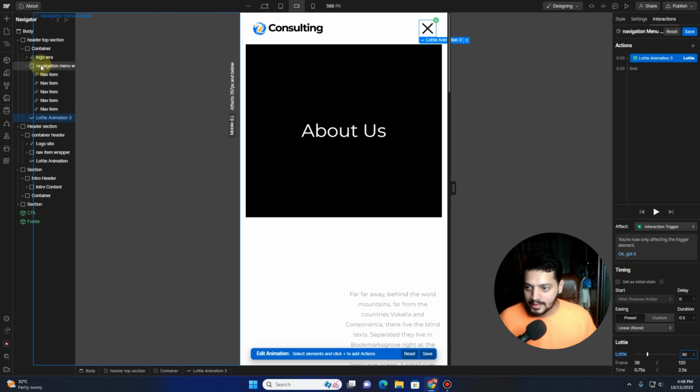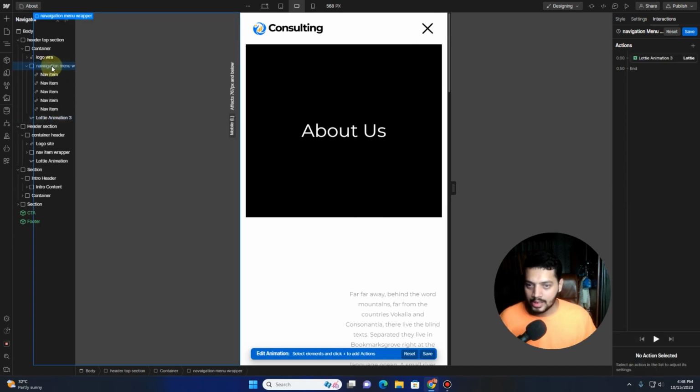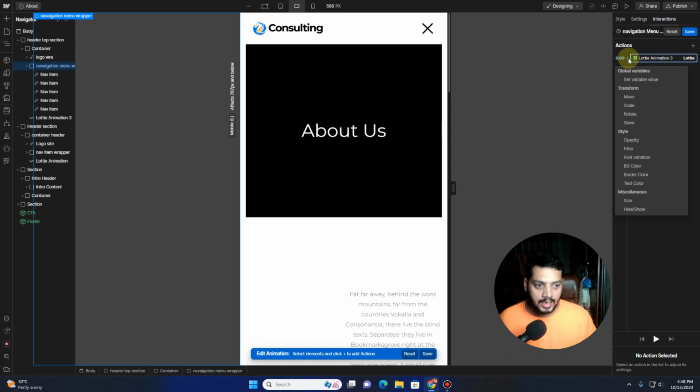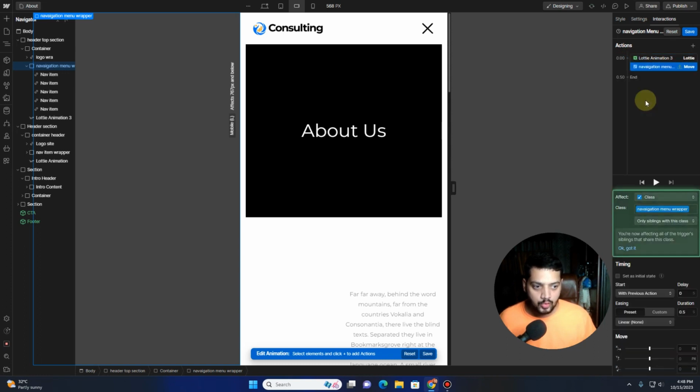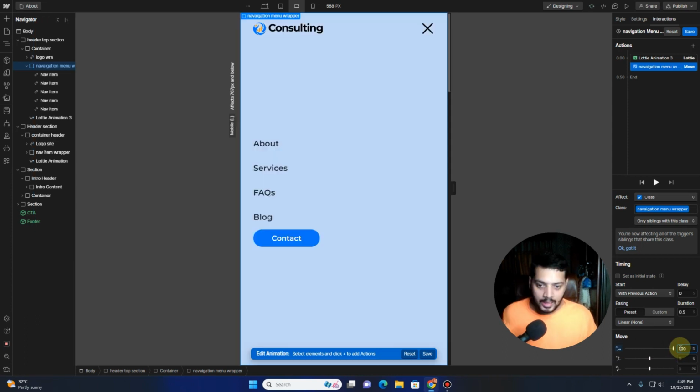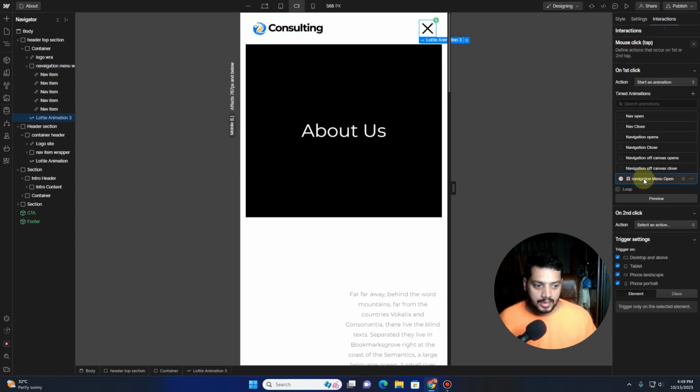Now select this navigation menu wrapper that we have and add another frame and give it a transform effect as move. So choose the move here and make sure from here you select the class, and then from here where it says this x-axis value, give it 100%, and this will bring your navigation menu wrapper right on the screen. Once done, you can click save here, and this right here is your first click animation.